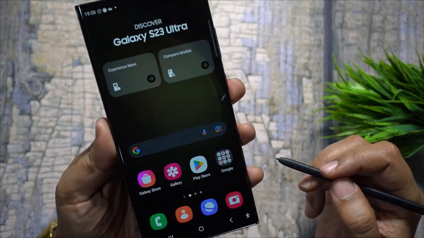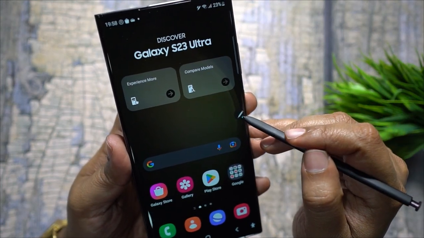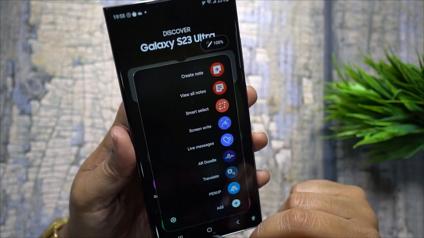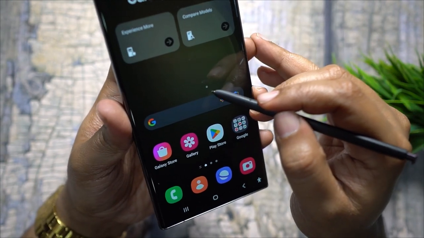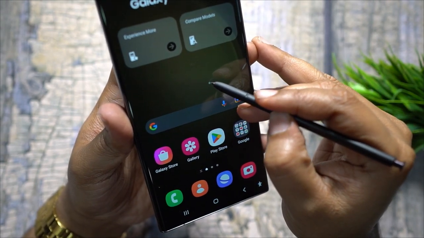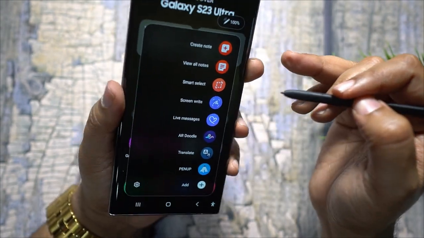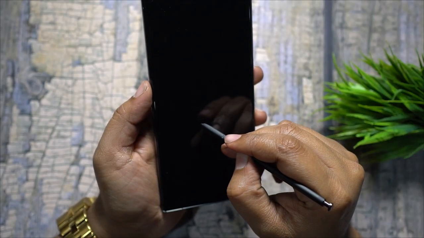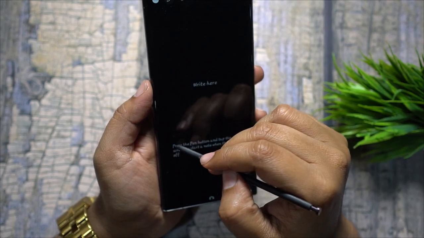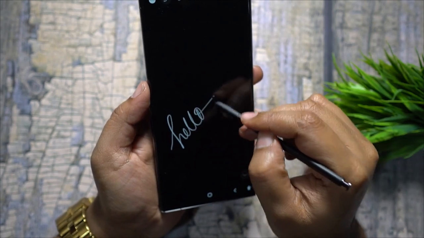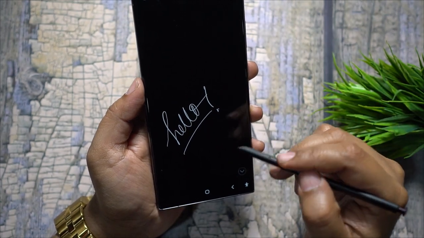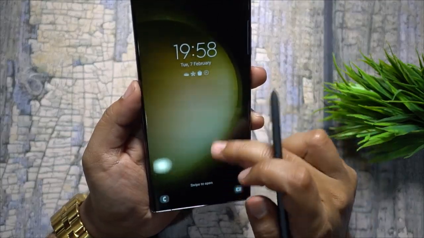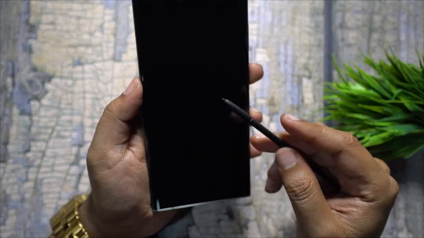Let me talk about Air command. There is this floating icon that you can tap for the Air command, or just hover your S Pen over the screen and simply tap the S Pen button for Air command to appear wherever you are on the phone. When the phone is locked and the screen is off, with the same gesture, you get screen off memo. That is, you can take a quick note and save it without even unlocking your phone. You can turn it on by default when you remove the S Pen from the slot.